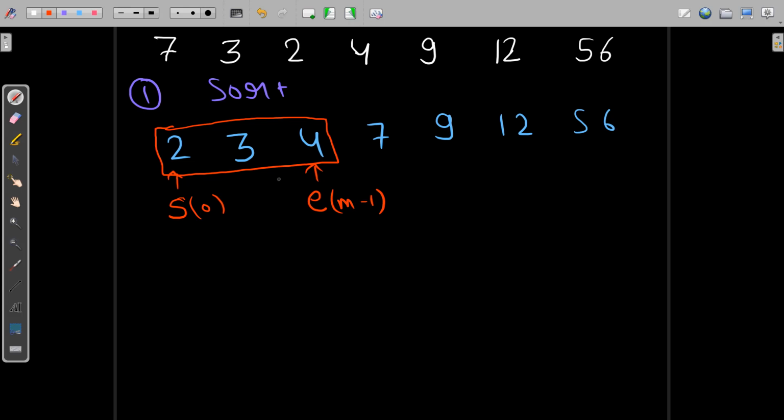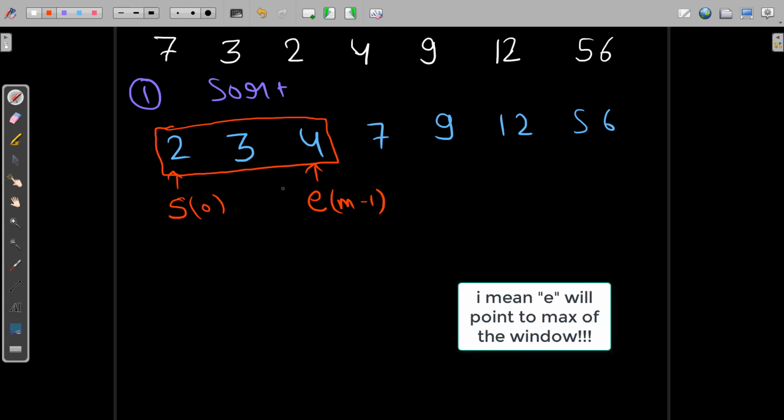Now let me tell you one very important thing here. Why did we sort the array? Because when we sort the array and take a window of size m, the start of the window will always have the smallest number of chocolates, and the end will have the largest. It is not always m minus 1, because when we move this window towards the right that value will not be m minus 1, so we call it e. So s will point to the minimum value of that particular window range, and e will always point to the maximum value of that range.